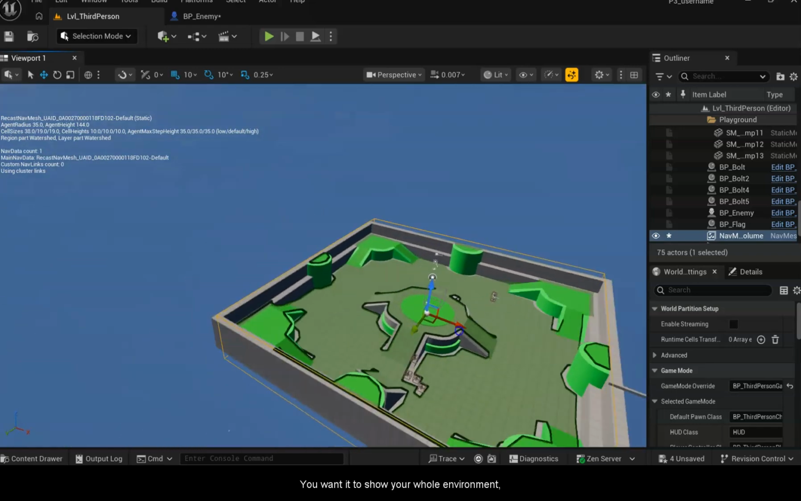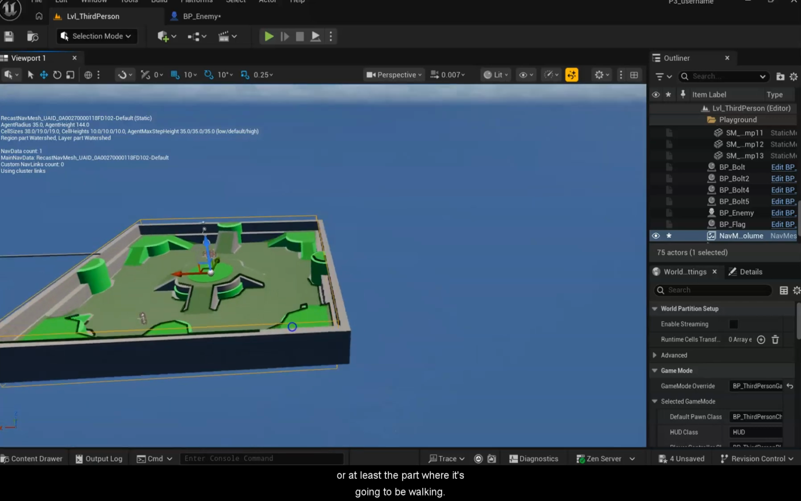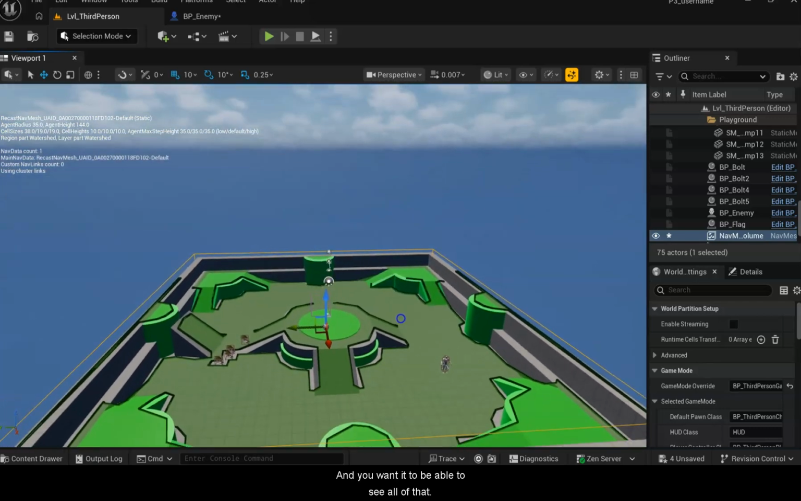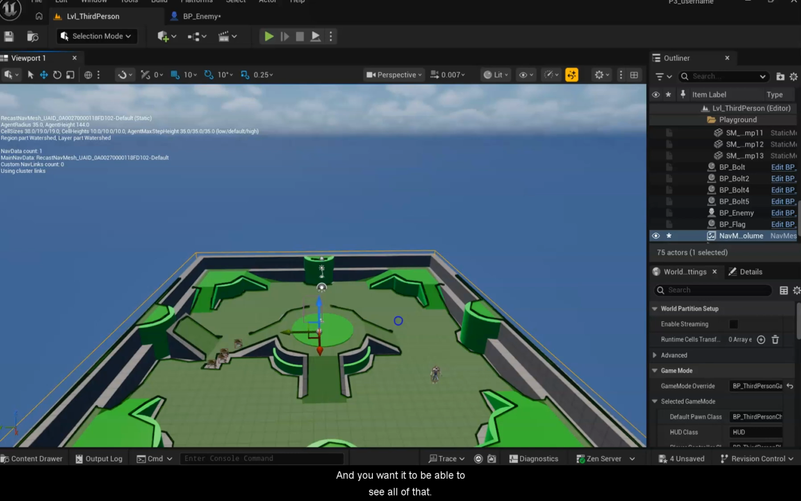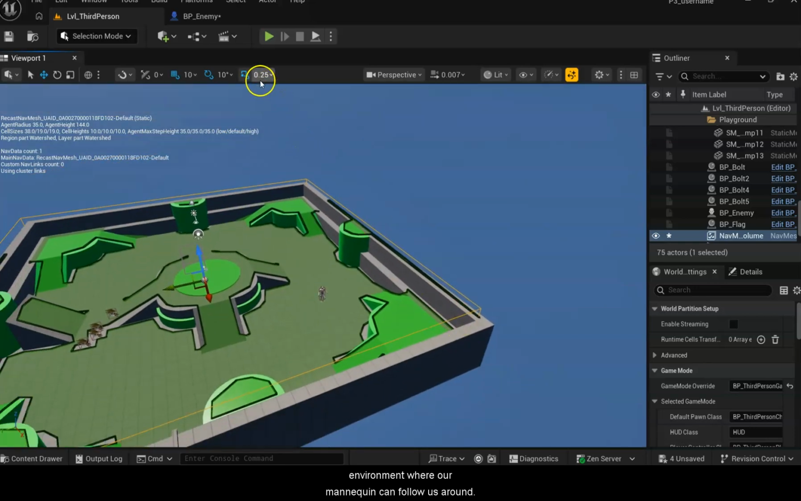You want it to show your whole environment, or at least the part where it's going to be walking, and you want it to be able to see all of that. So you want like a green layer over everything. And what this is going to do is basically just give us an environment where our mannequin can follow us around.